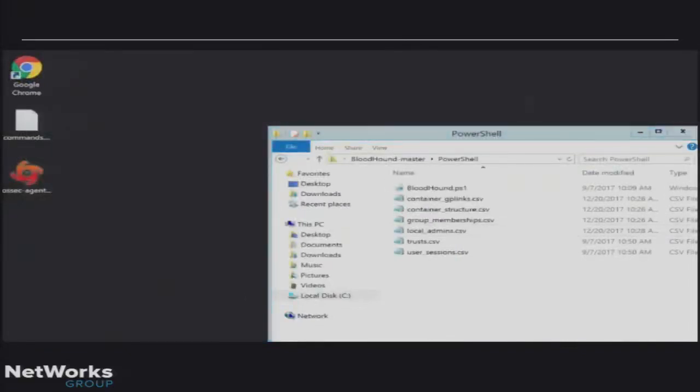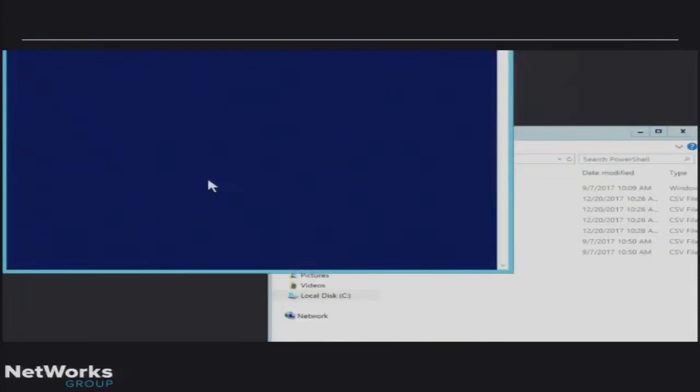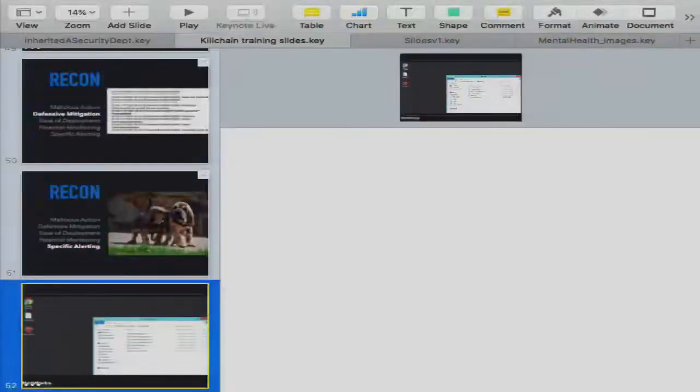Those are the CSVs that came when I actually ran the Bloodhound PowerShell script. Hold on. We'll get this.